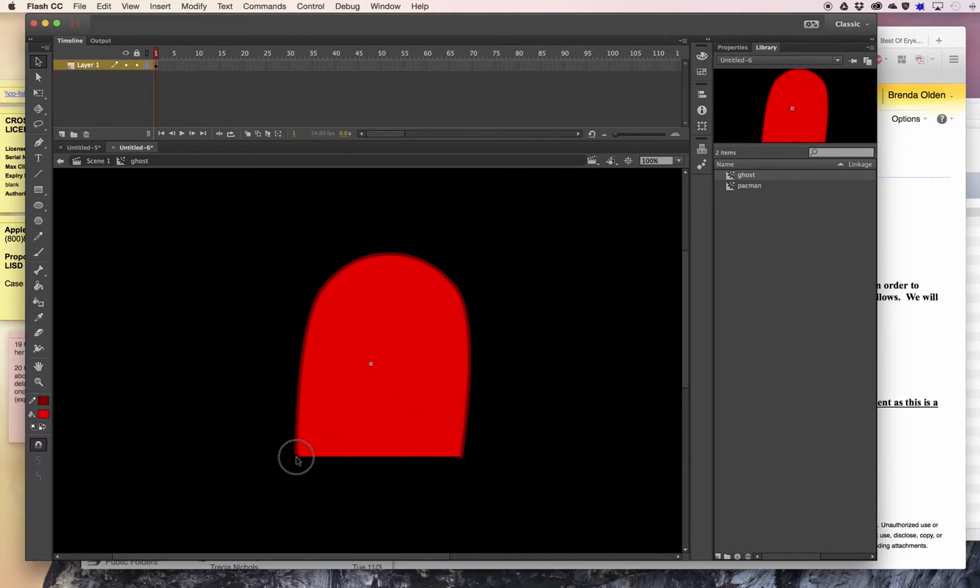And then I'm going to put a stroke. It's just got a stroke here, but it doesn't have one on the bottom. Well, this tool right here is called the ink bottle, and what the ink bottle will do is it'll put a stroke on whatever you click on. So click, now I've got a stroke here at the bottom.